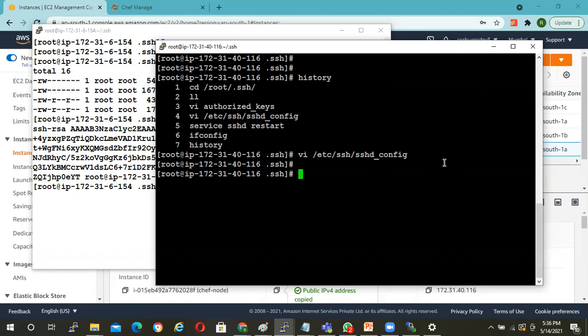Once everything is configured, you just need to do SSH from workstation to node. How do you do that? ssh space node IP. Then you should be able to log into the machine without any passwords. And once it is logged in, just say exit. That's it.